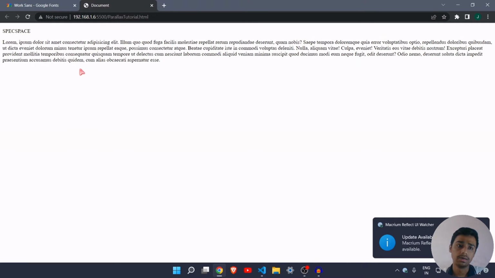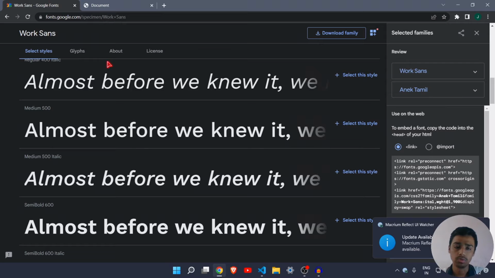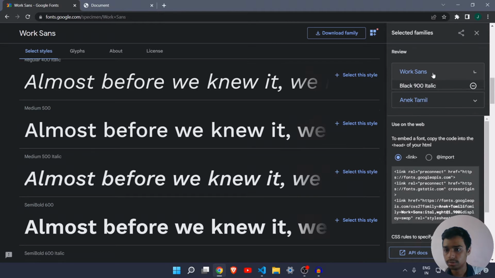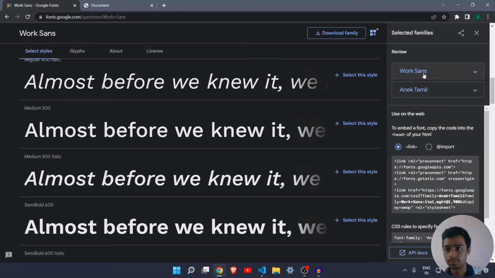And before that, I want to show you some Google fonts that I have collected. As you can see in the right corner, two fonts I have collected. The first one is Work Sans, and the second is Anek Tamil. To import these fonts, just copy this link. I will just copy this.